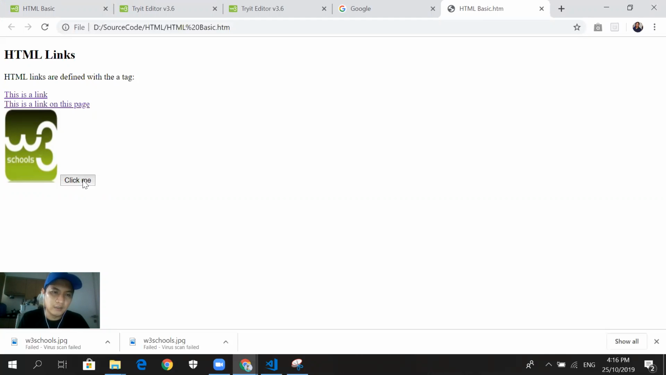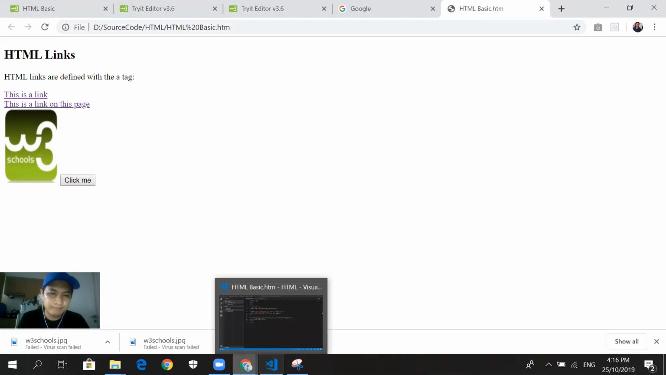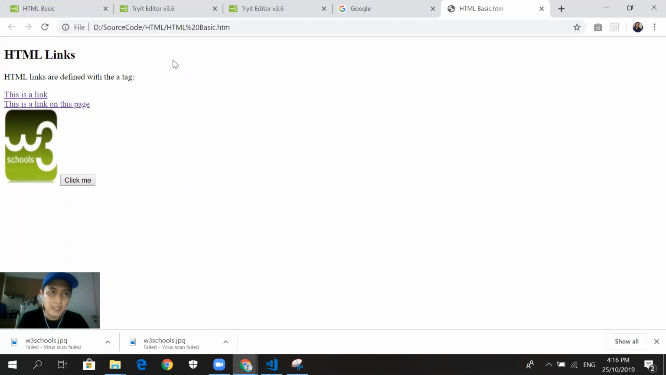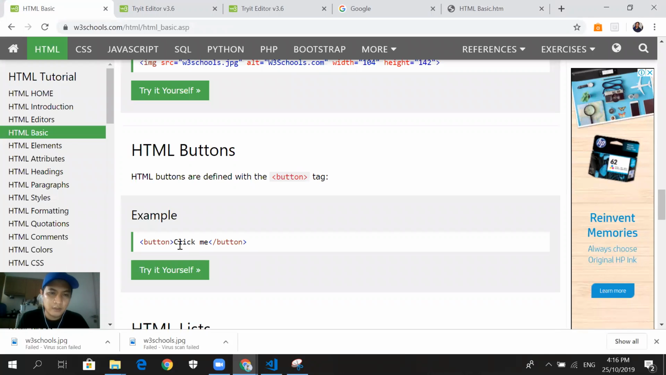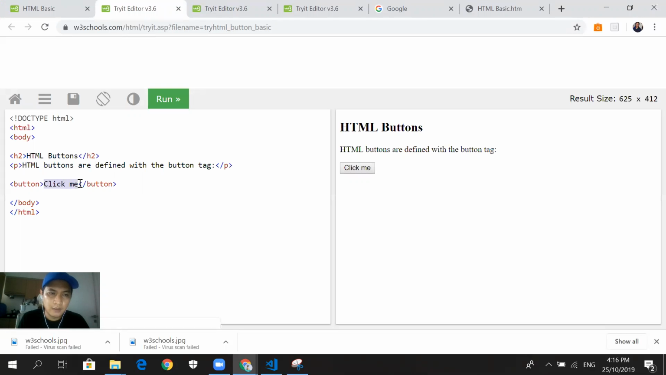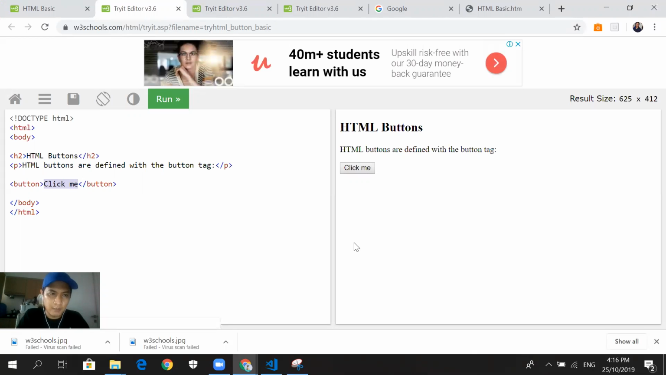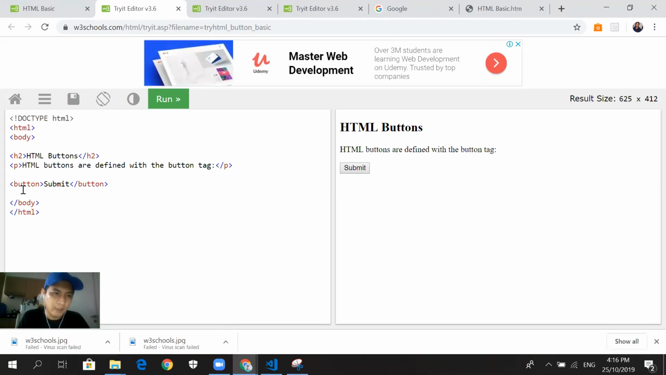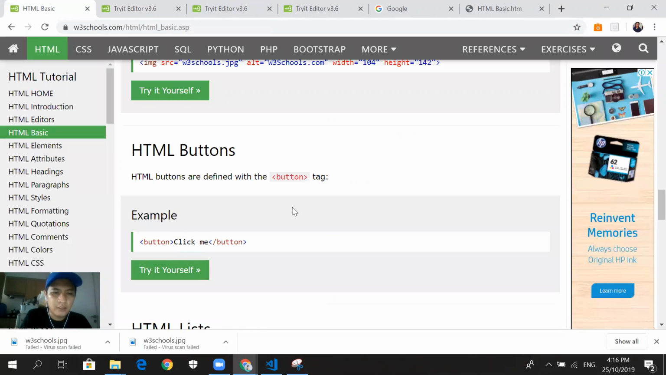So you have the button. As shown here, you put the word, and this is going to be what is displayed on your button. What you put in between the tags will display as the label of your button. Like if you want to put submit, you can do it. So this is called the button tag or element.